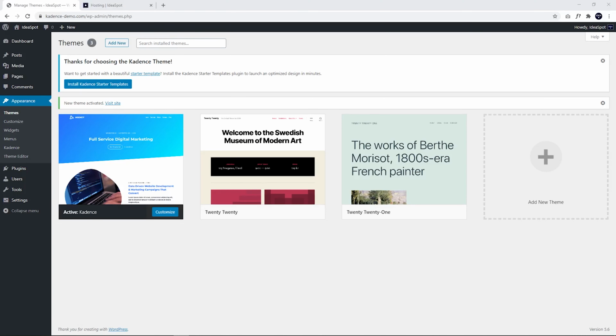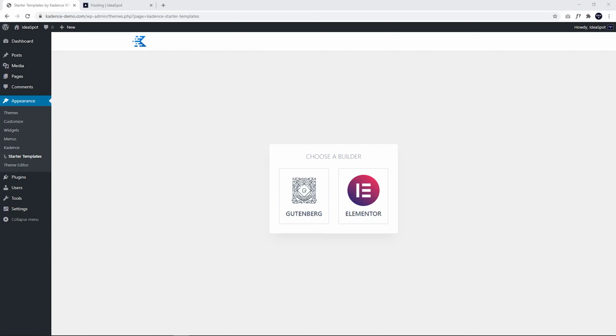From here, it's going to prompt you to install Kadence starter templates. And this is where Kadence gives you the choice of using Gutenberg or Elementor. So if you watched my earlier video, I compared these both. You get a small performance boost by using Gutenberg, but the ease of design using Elementor is much better. So I think for beginners, this is probably the best overall free method of building a website in WordPress.